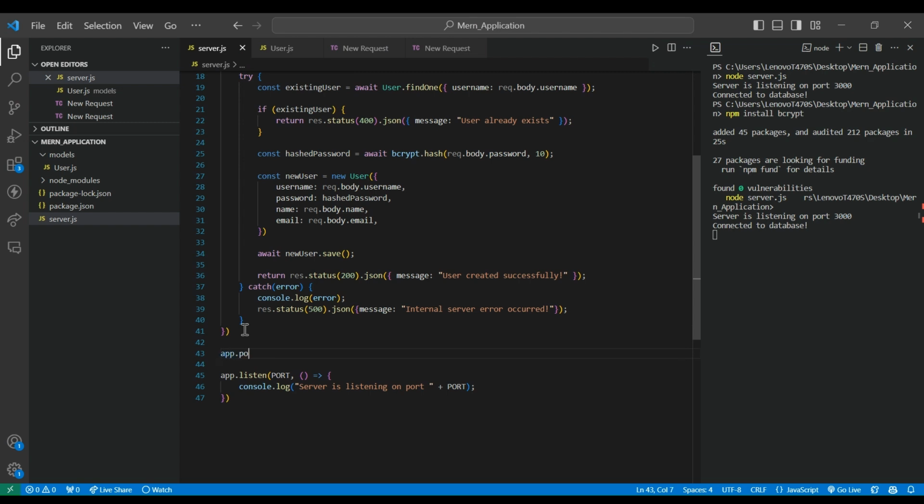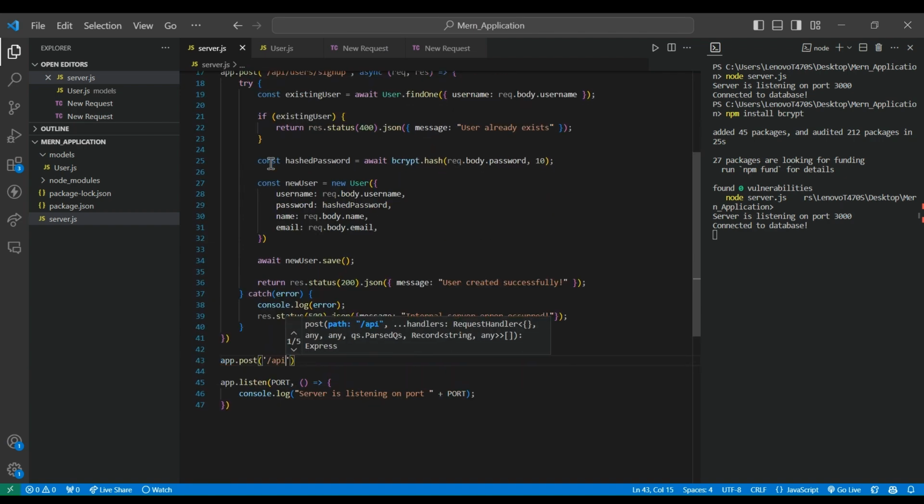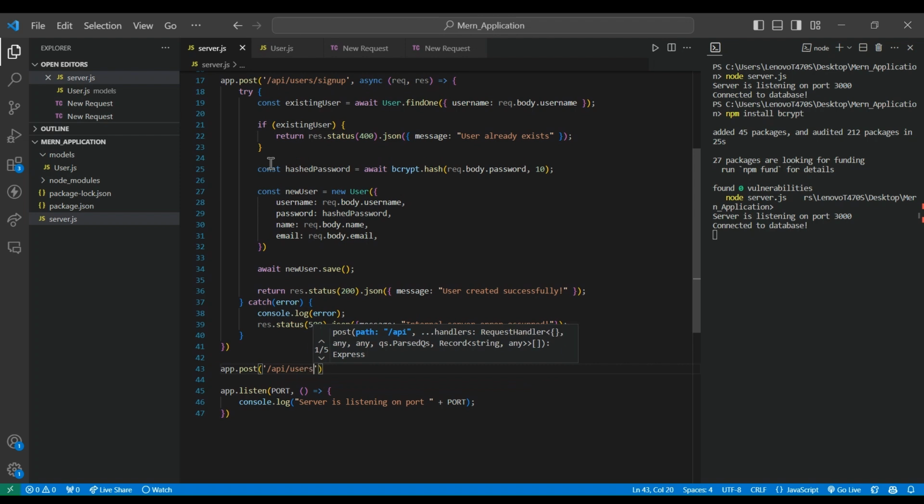Now, first of all, let's begin with defining a post request. We're going to define it to the endpoint of API slash users slash login. So you can see that I've used a similar structure as we've already used up here. And then we're going to define our function.